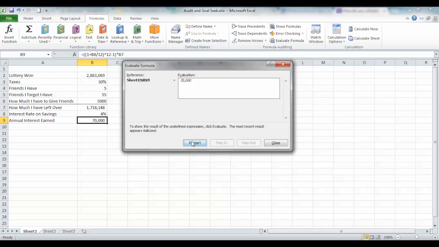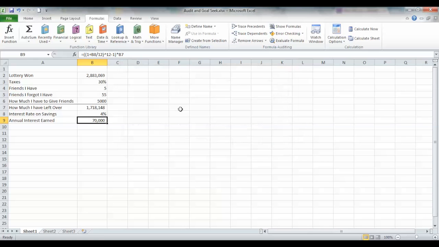So that's how you audit formulas. It's a very useful technique, especially when you just got a spreadsheet. So make sure to remember where it is, how to use it, and use it often as you get more comfortable with what Excel can do for you.